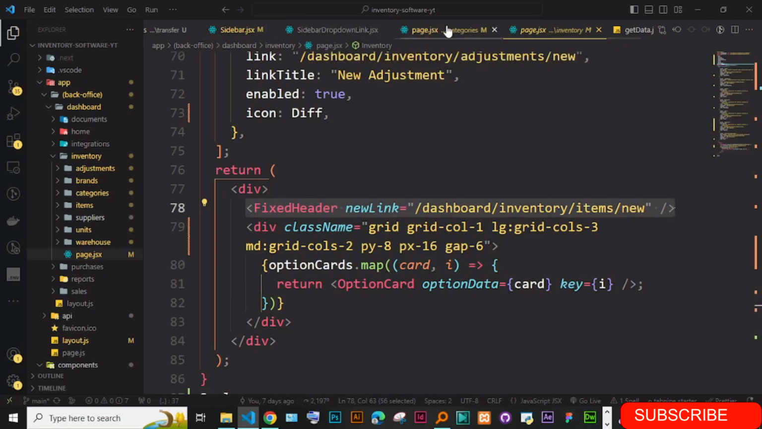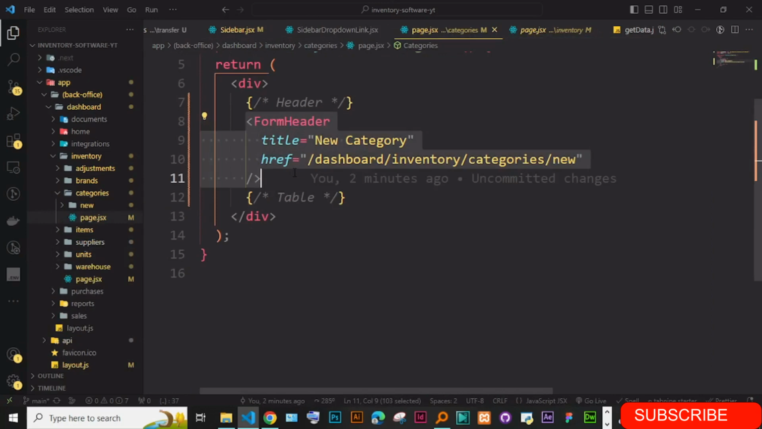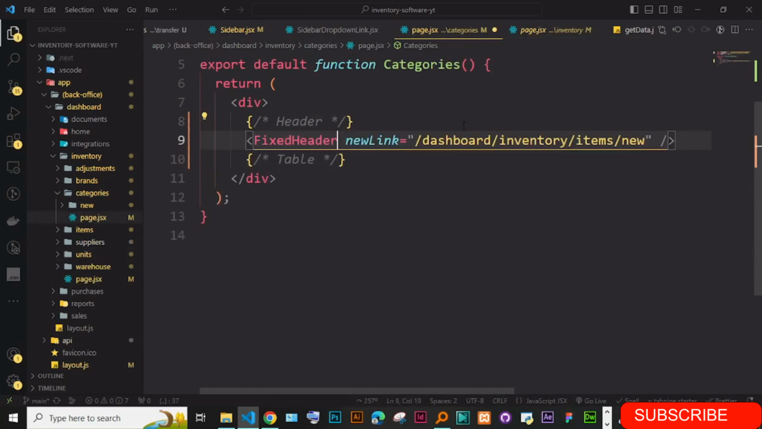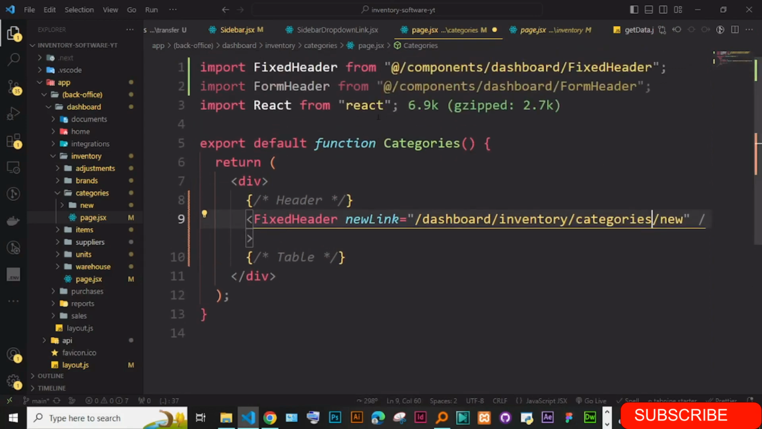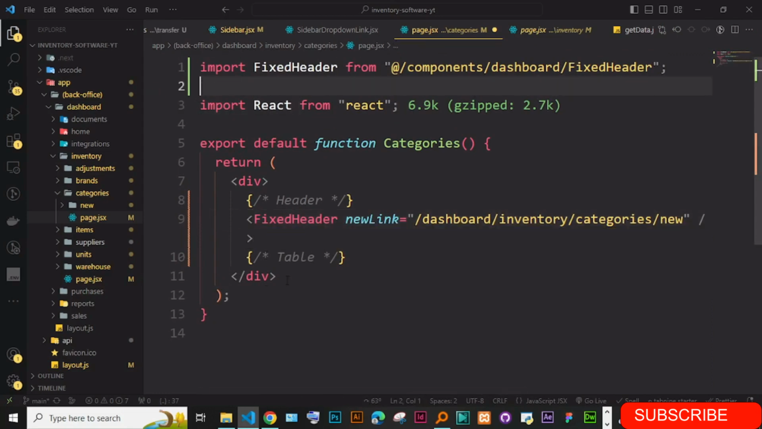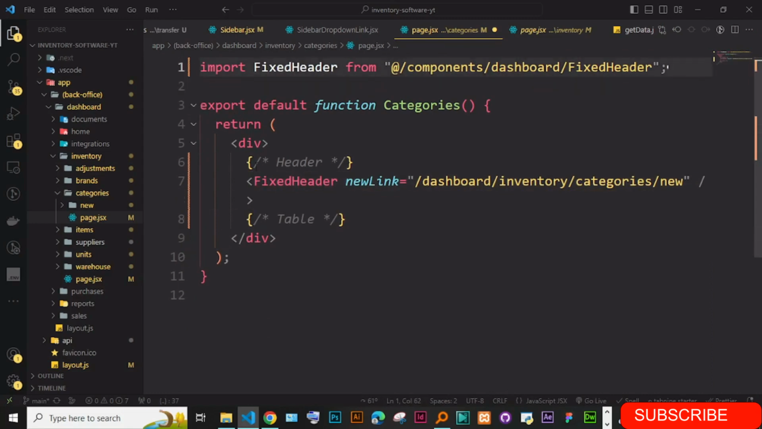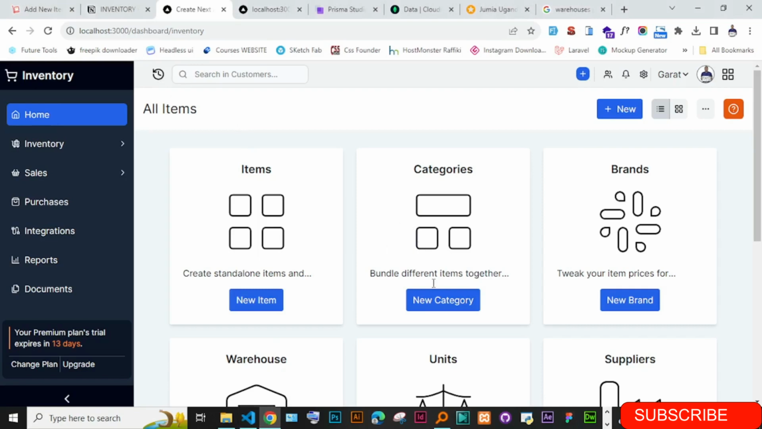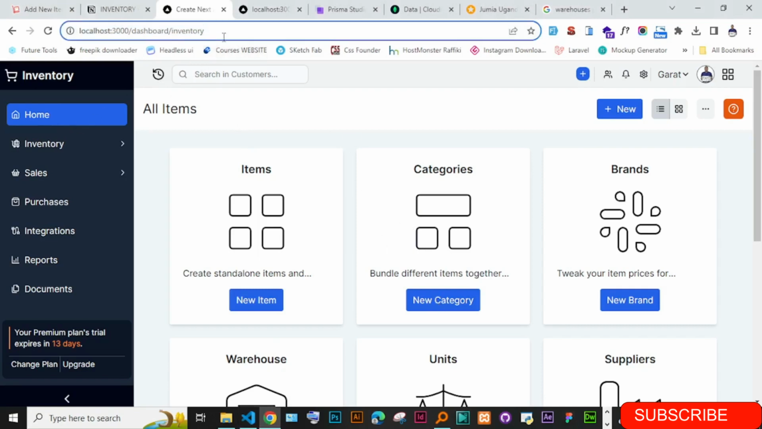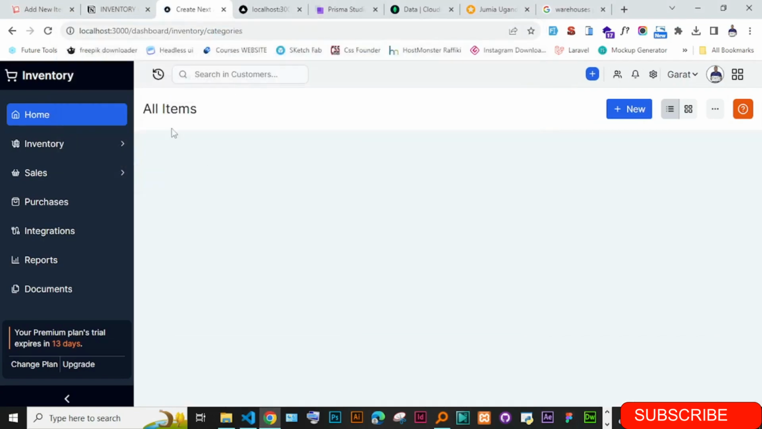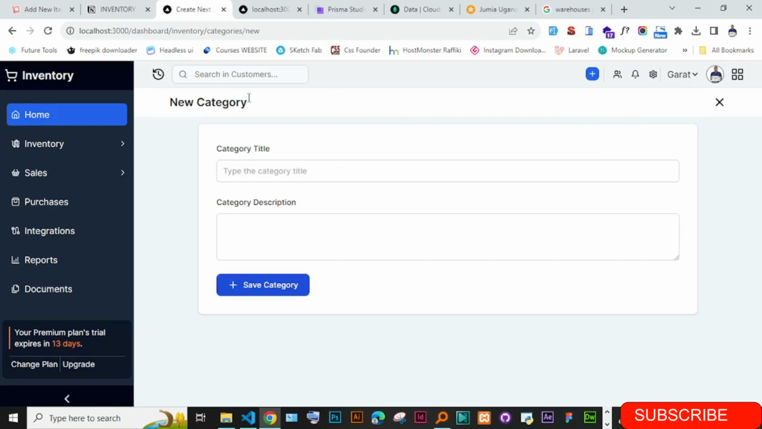Just go to the categories. Instead of this form header, let me just have this one, fixed header. And I'm just going to give this one to go to dashboard inventory, and this one is going to be categories new. Let me remove this fixed form header, remove React. Let's see if now I go to categories. Okay, so you see here I have this all items, and this new, which I think should take to the new category. And even this, when you close it, it should take back to the previous one.